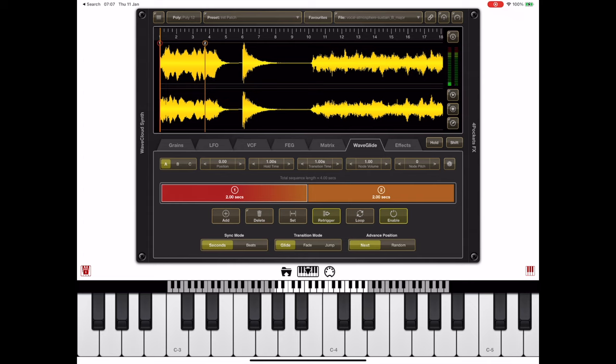Now it's gliding from node 1 to node 2, but it's been held at node 1 for a second. To change that, we need to change the hold time to 0. Now I'm going to double the transition time from 1 to 2 so that we can better hear that trill at the beginning of the first audio file. Okay, I'm happy with that.